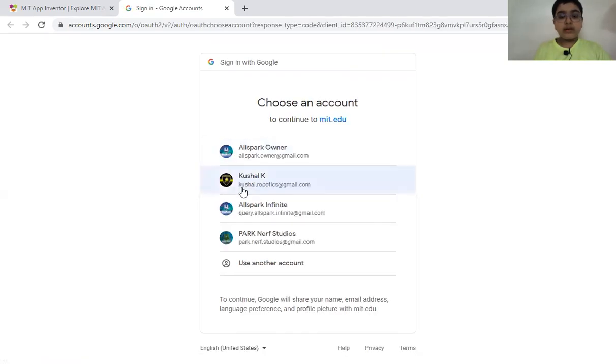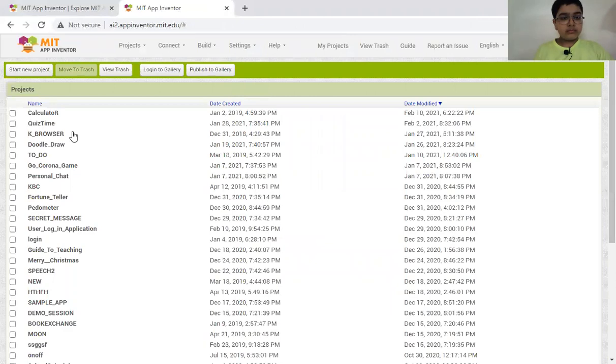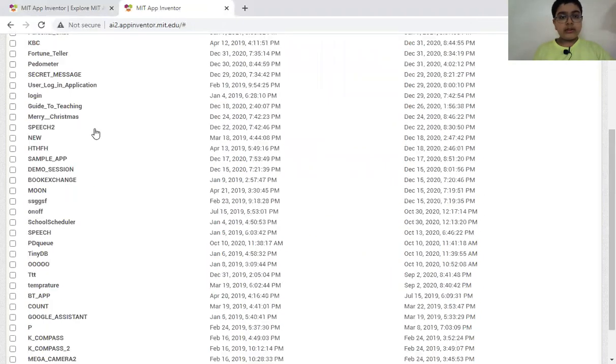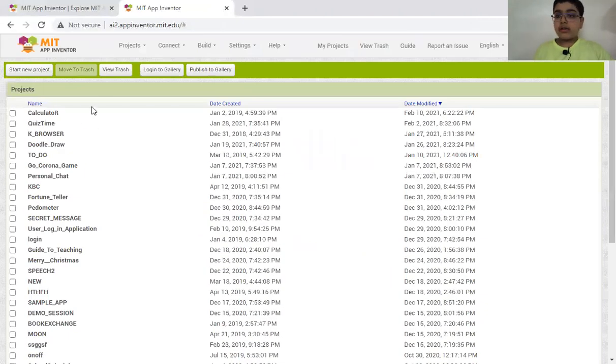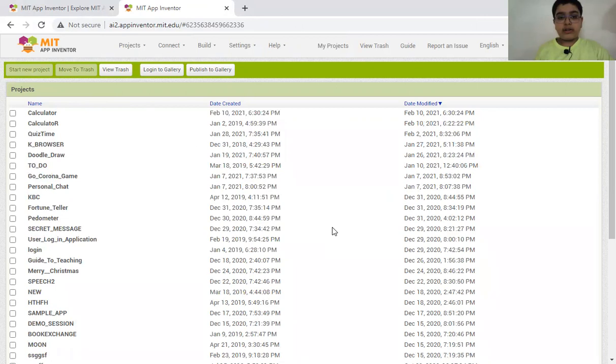It will ask you for an email ID. Please sign in using your email ID. Here are the apps that I've already made. Today we will be designing the calculator and doing the coding too. You can name your app accordingly.